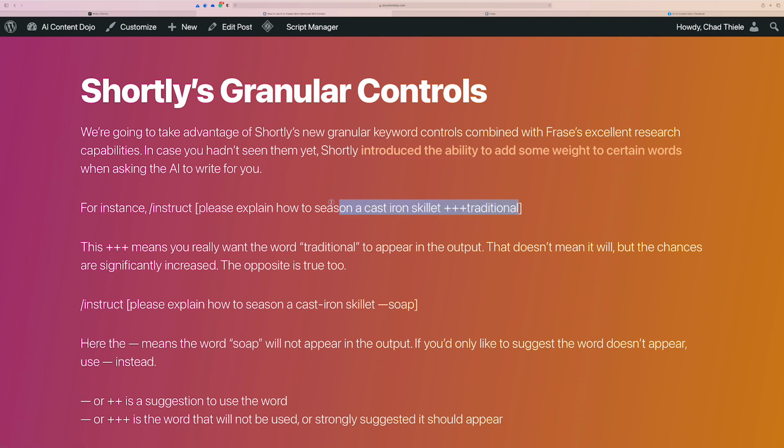And that's the thing like here. So for example, if I said, please explain how to season a cast iron skillet, and then it's +++ traditional, that triple plus means something like, I really wish you could use this word in the output. So when this gets sent over to GPT-3, the AI, it's going to return something that has a higher probability of containing the word traditional. And I think if you've gotten this far in the video, you can probably guess what's going to happen later.